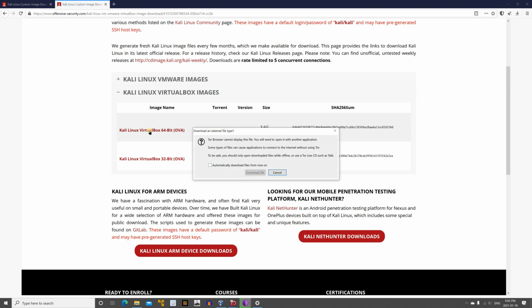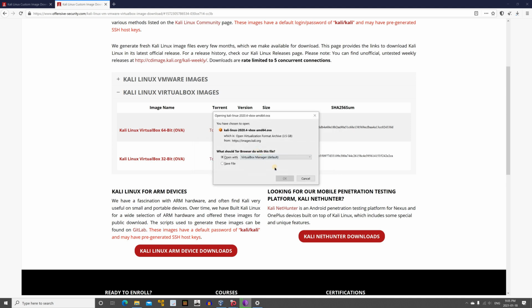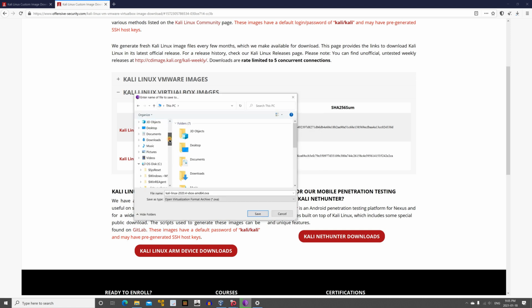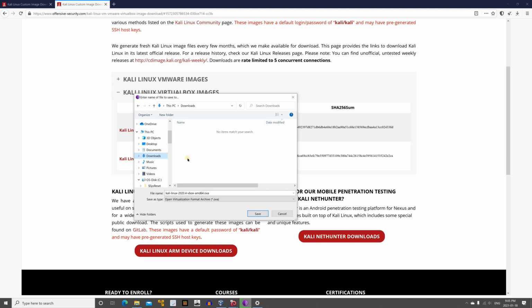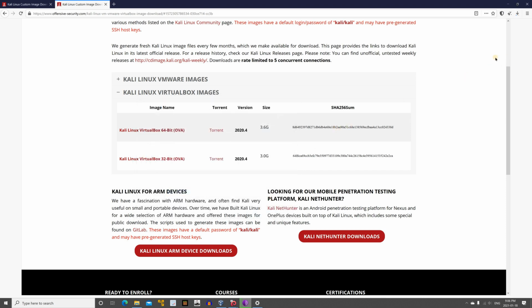And depending on the browser you're using, you're gonna get some prompts. Here I'm using the Tor browser. So I'm gonna click on download file. And then here I'm gonna click on save file. Okay. And here I'm gonna save it under the downloads folder. Of course, feel free to save it wherever you want. Once you choose your folder, click on save and the download will start.